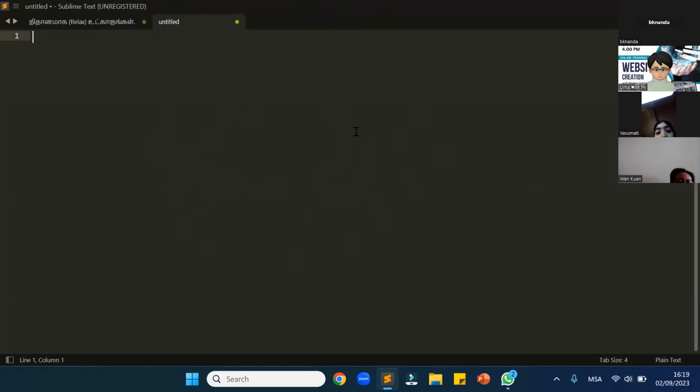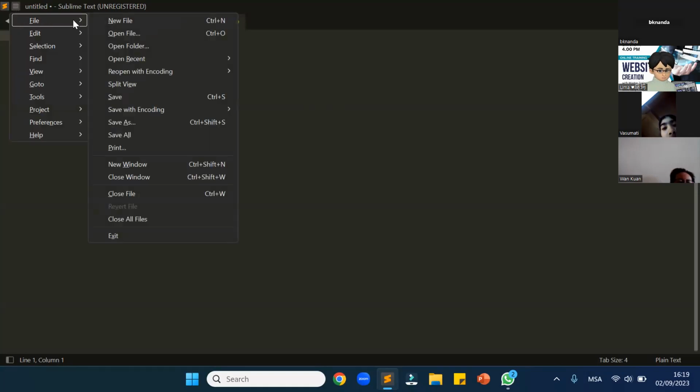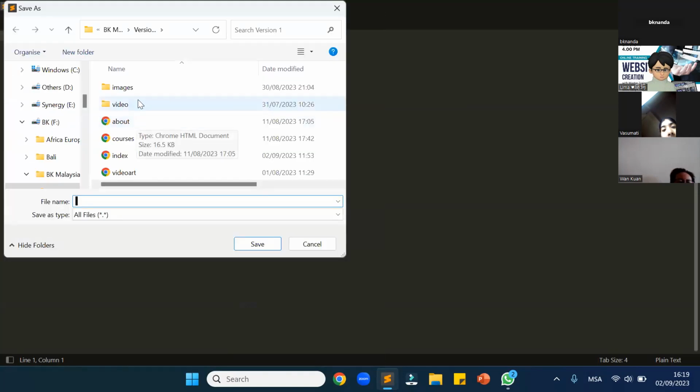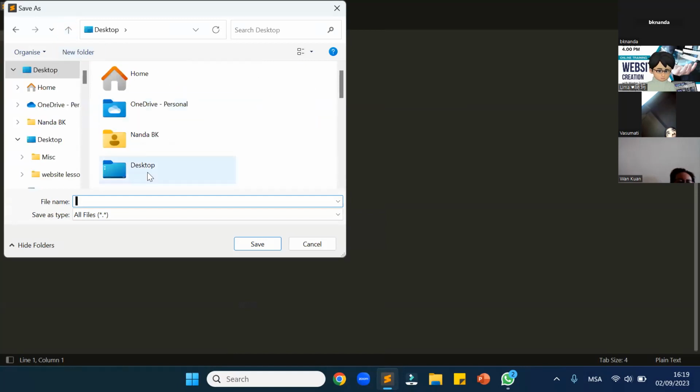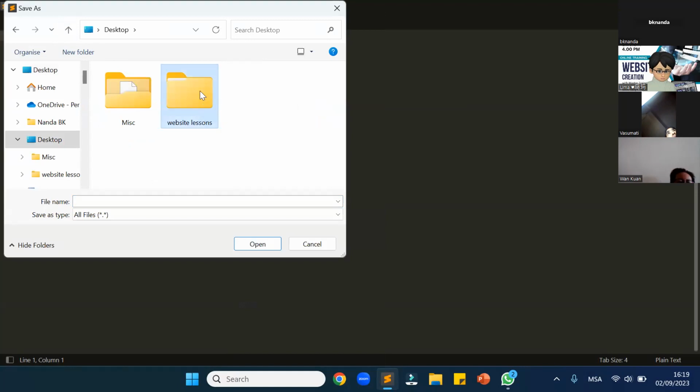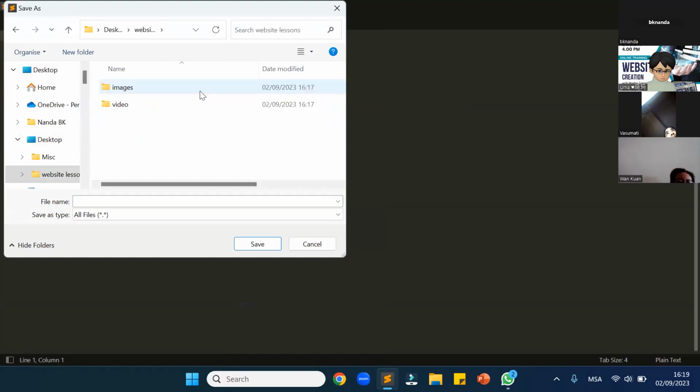Now, what I want you to do is save this empty file with a different name. How you do it, please watch. Go to File, Save As, or you can use a shortcut, Control Shift S. Just click on it. Make sure you choose just now's folder. Don't choose any folder. Where's your folder? On your desktop. Go to that particular Website Lessons folder. Must save only in that particular folder. Are you okay? Please open that particular folder.